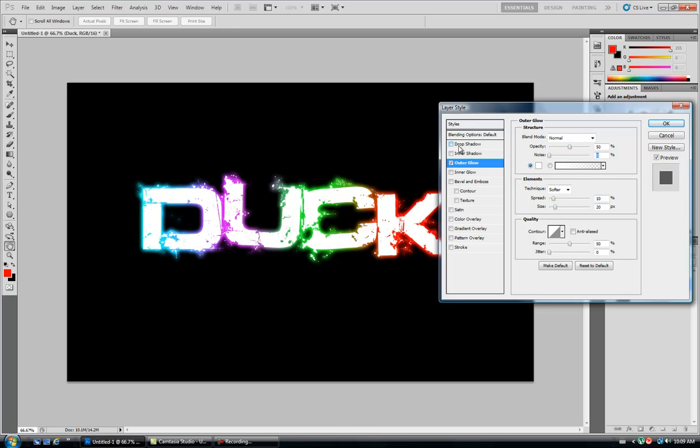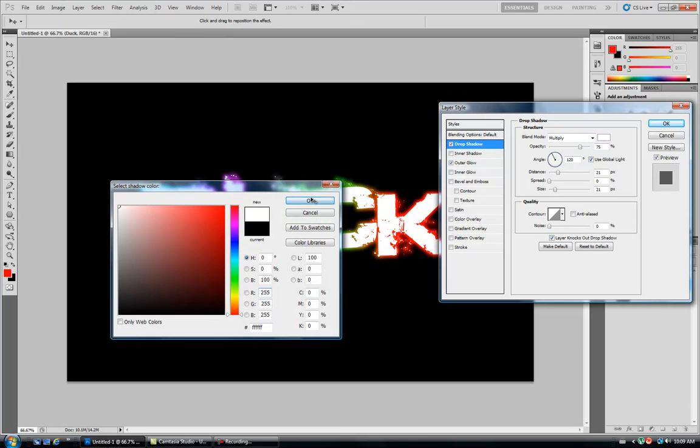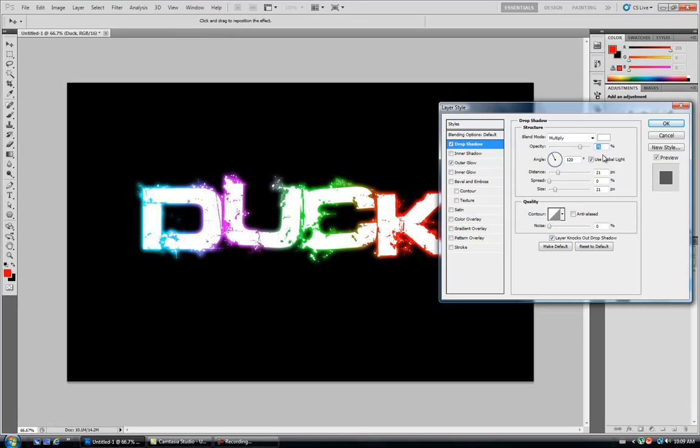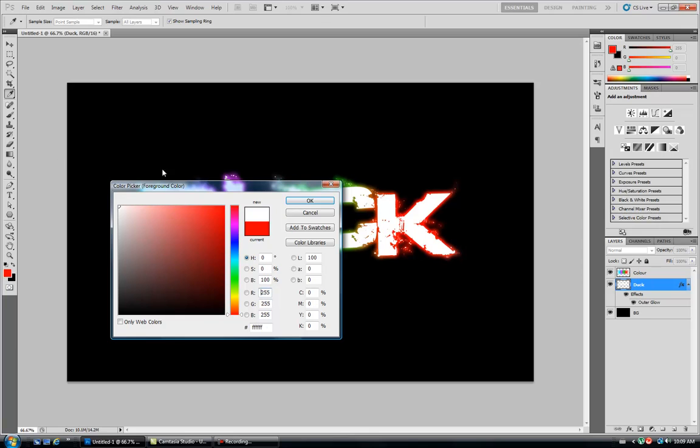Might give a bit of a drop shadow. See, white. That's already 100. Spread 10. Size 20. Distance 20. That does absolutely nothing. Okay. So that's just a really basic effect on how to do that.